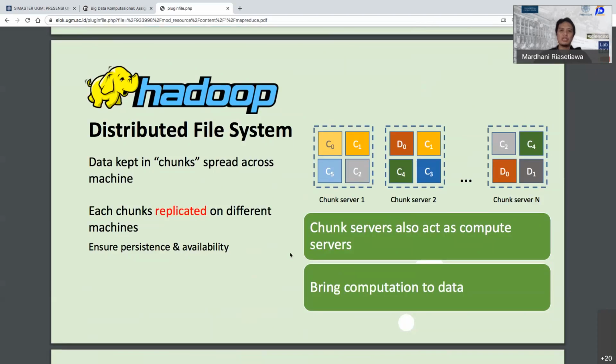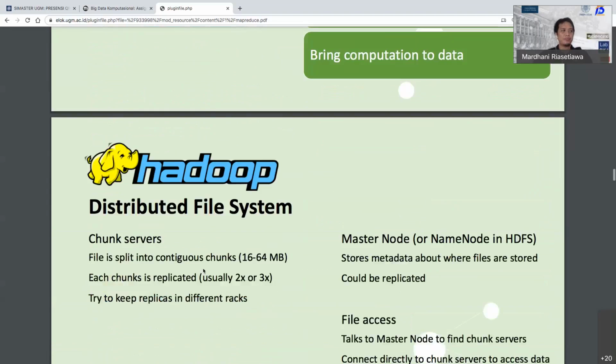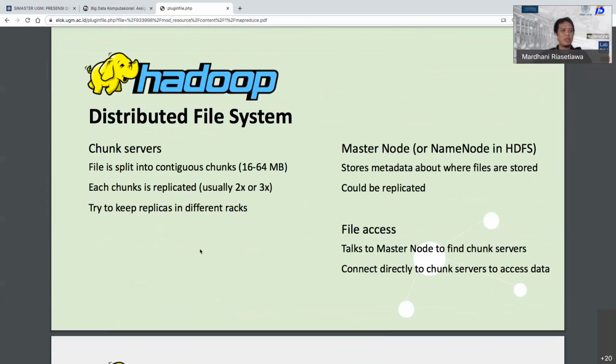Even if I have a cluster, it doesn't have chunks. It only exists in the Hadoop distributed file system. Yeah, so that's very unique. And what is the typical chunk?